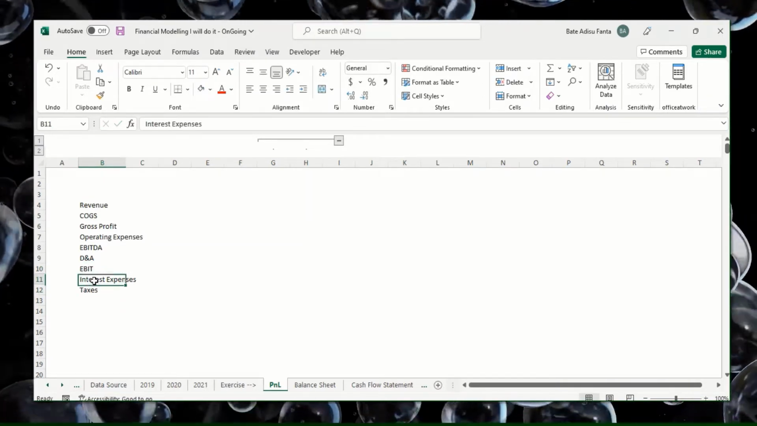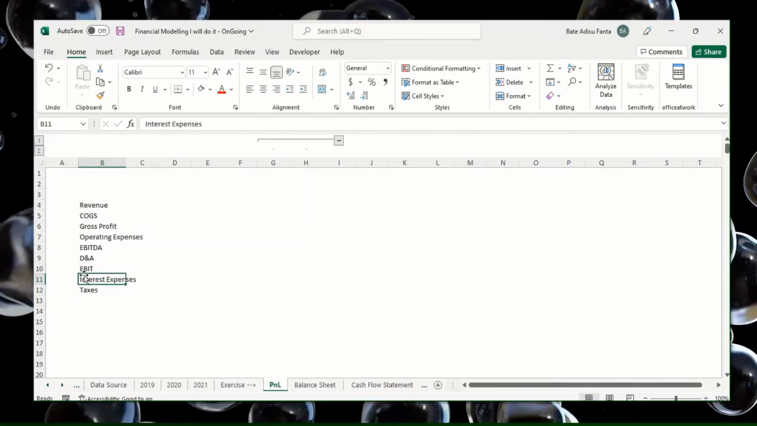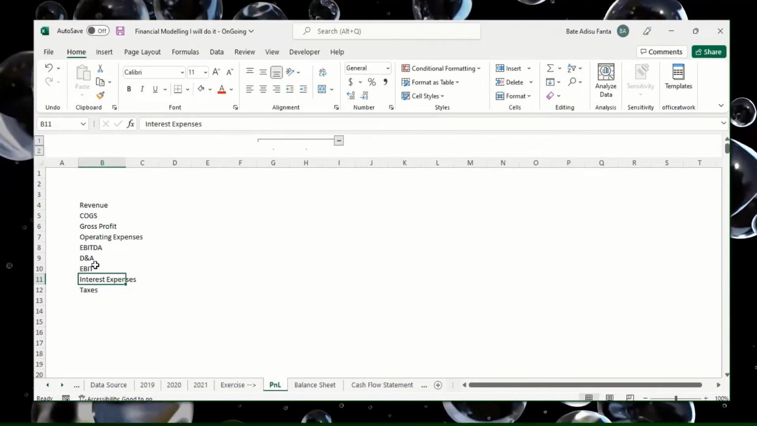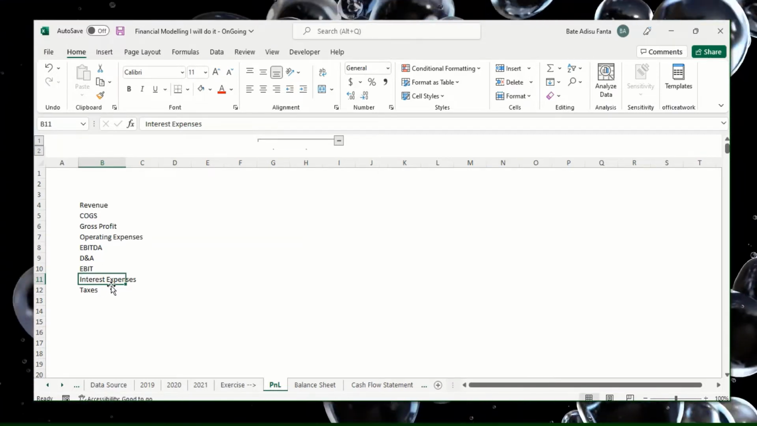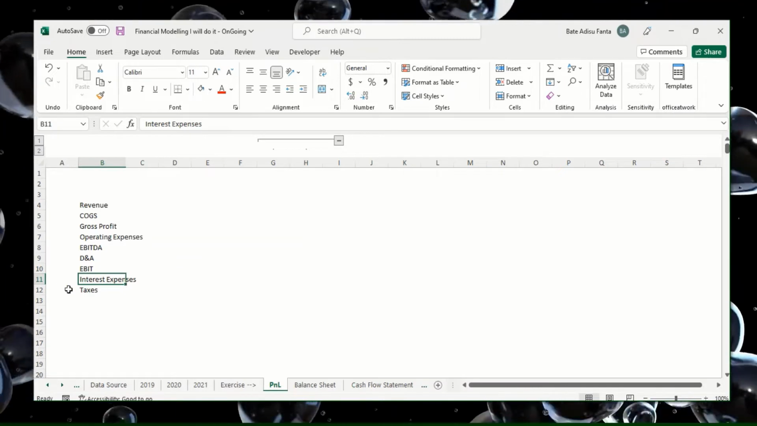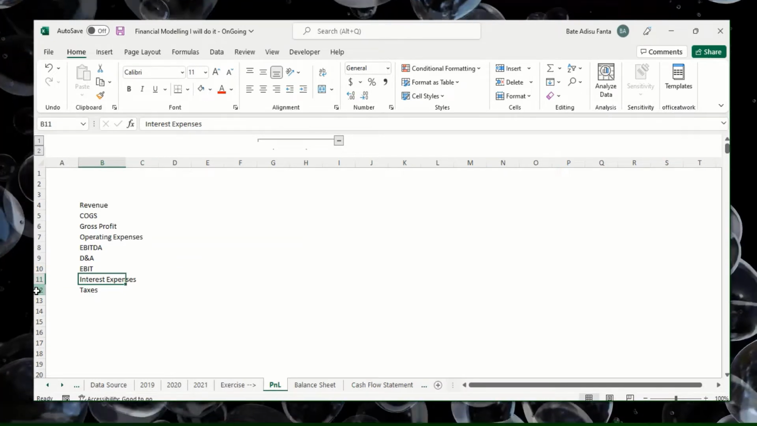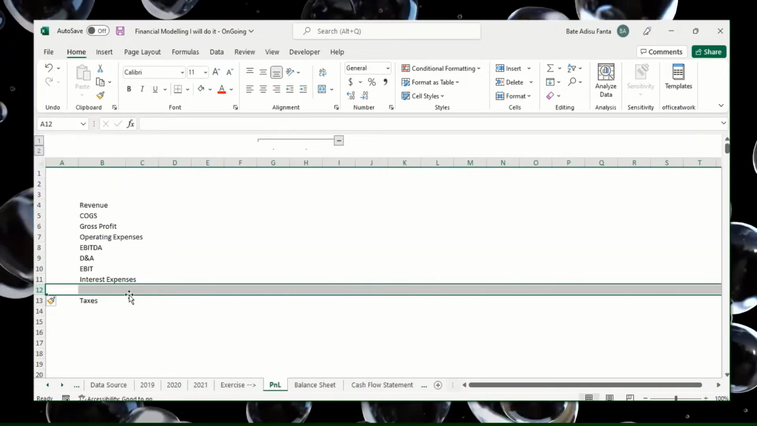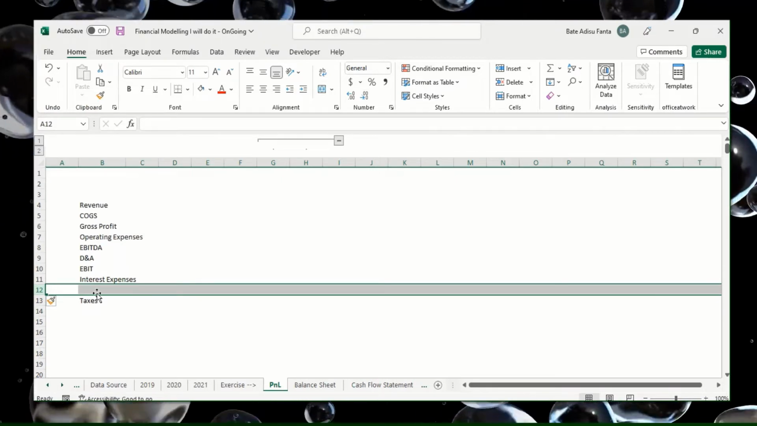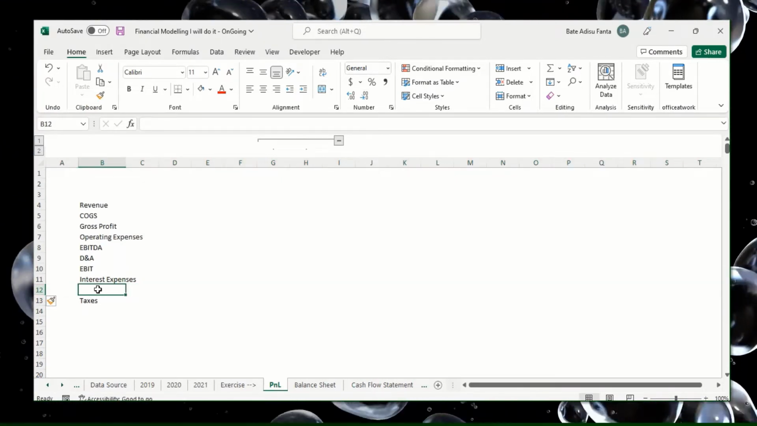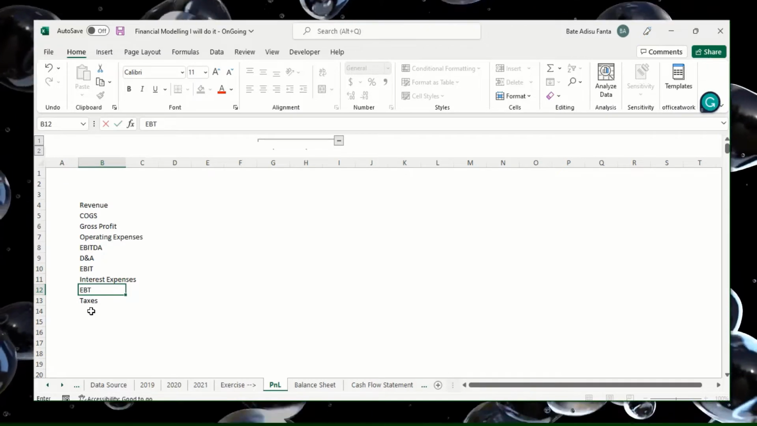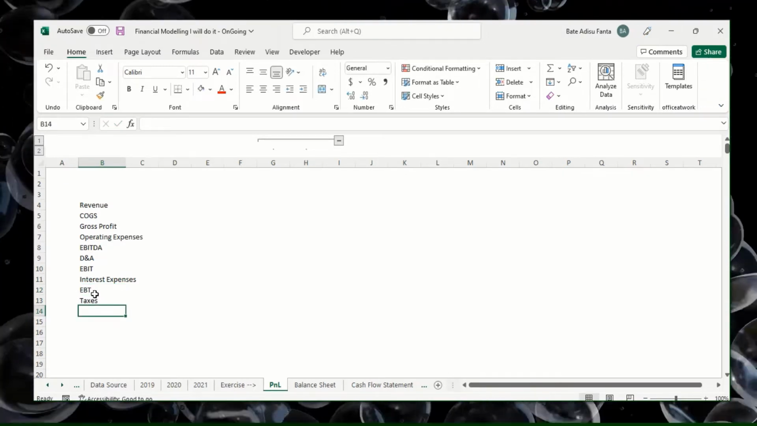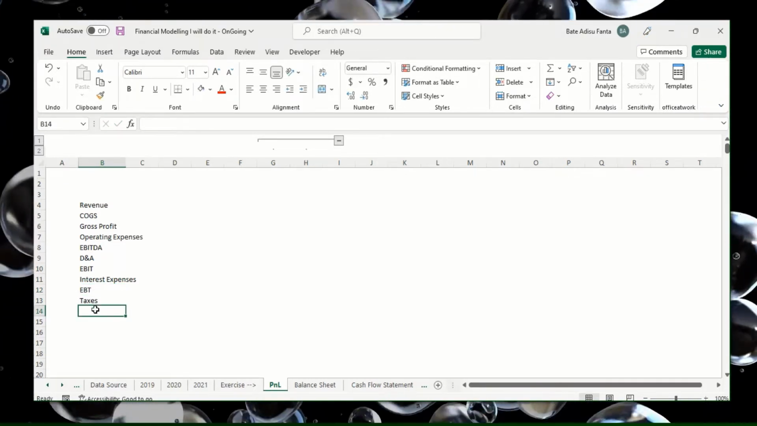Great. And then the difference between EBIT, which is earnings before interest and tax. So now after interest expense, we are going to insert here EBT only. And then the difference between EBT and the taxes is net income.